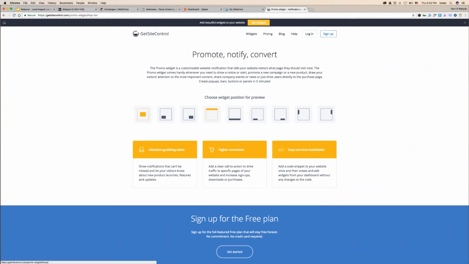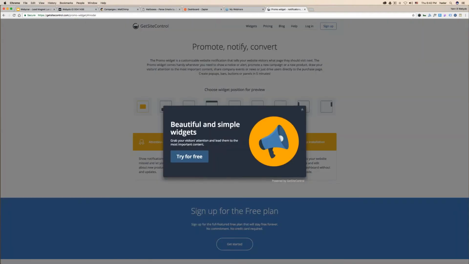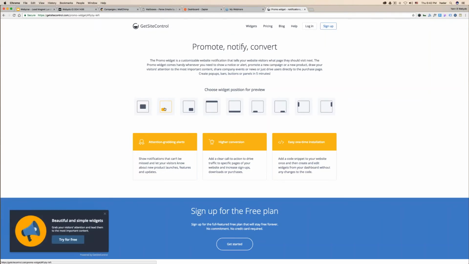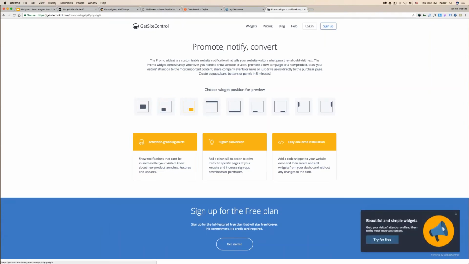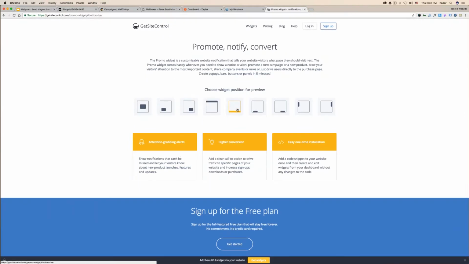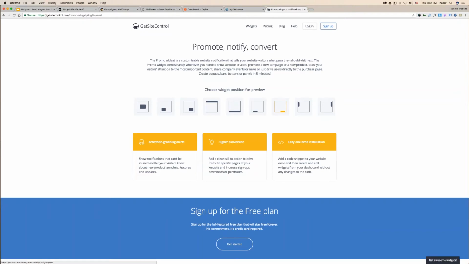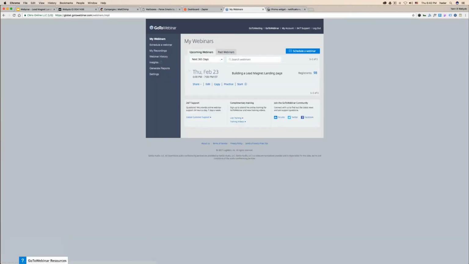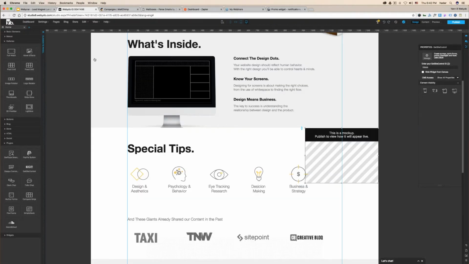If you want it to appear as a pop-up, there you go. If you want it as a pop-up on the bottom left, not a problem. Bottom right, not a problem. Top banner, you get the idea. Bottom, on the side, on the other side, you get the idea.